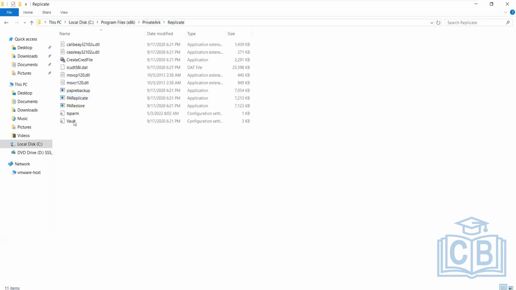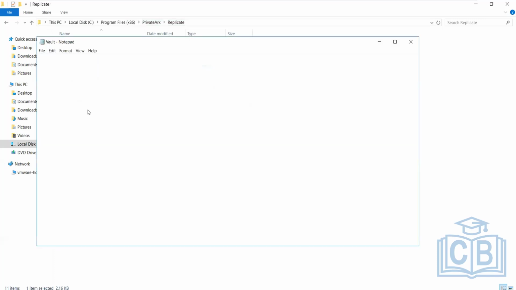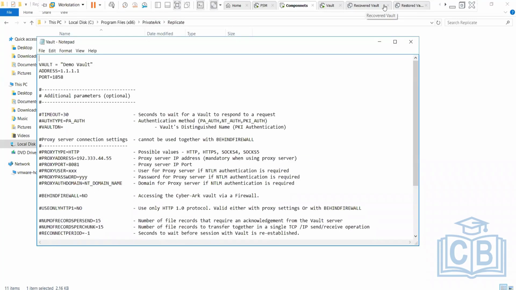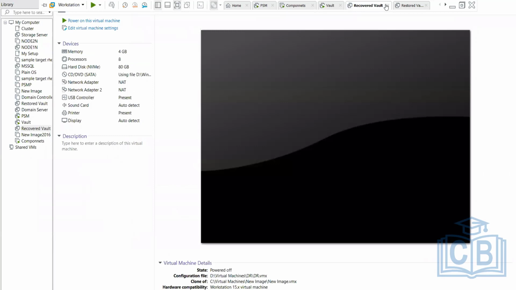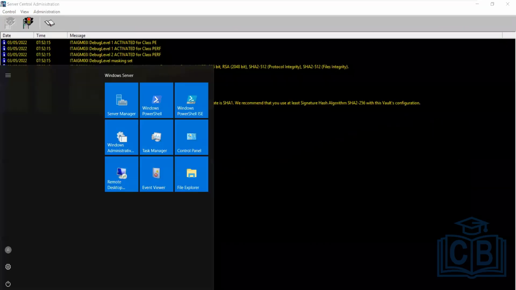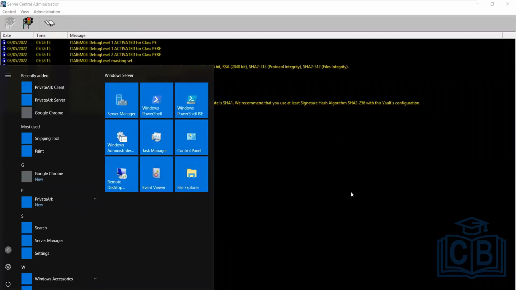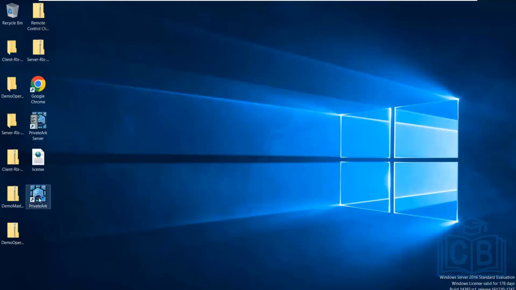This would be our backup. Let me update the vault IP so we can generate the backup. Let me put the vault IP here. As we have discussed in the earlier session, there is a user called backup which generates the backup of your vault.